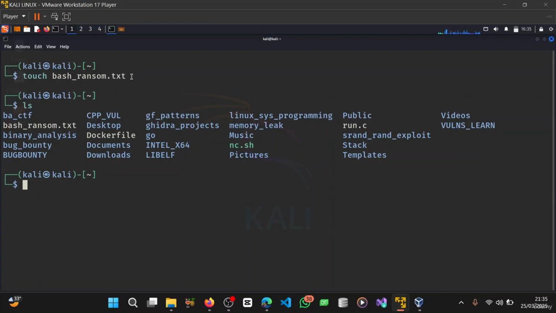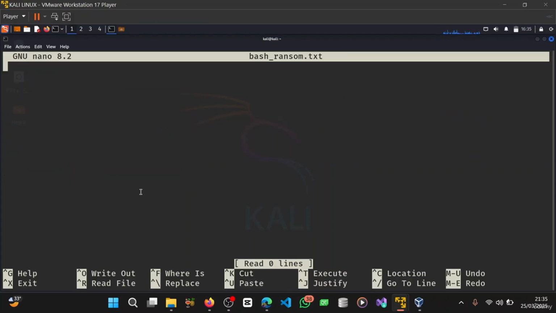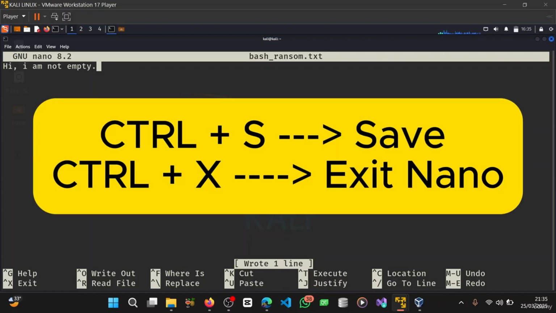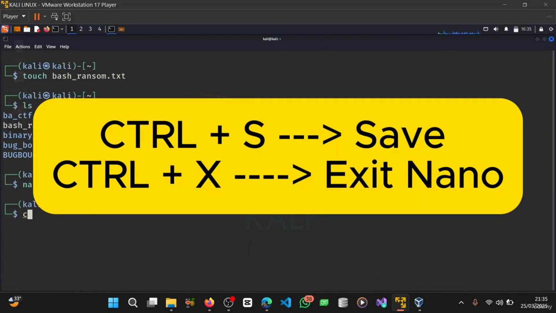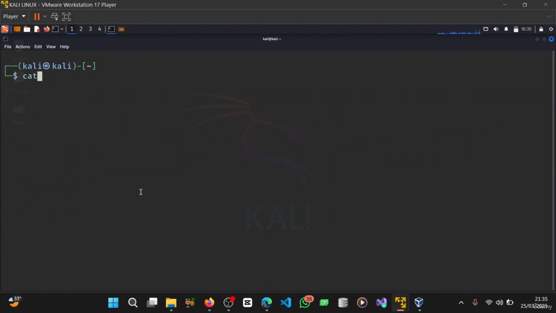Now to give it some content, you can make use of the nano editor. We use it to open this bash ransom.txt, and let's just type something. Hi, I am not empty. All right, I'm going to save this using Ctrl X. Then I'm going to display this using the cat command. All right, so we see that we've successfully created the file bash ransom.txt, and also we gave it some content.